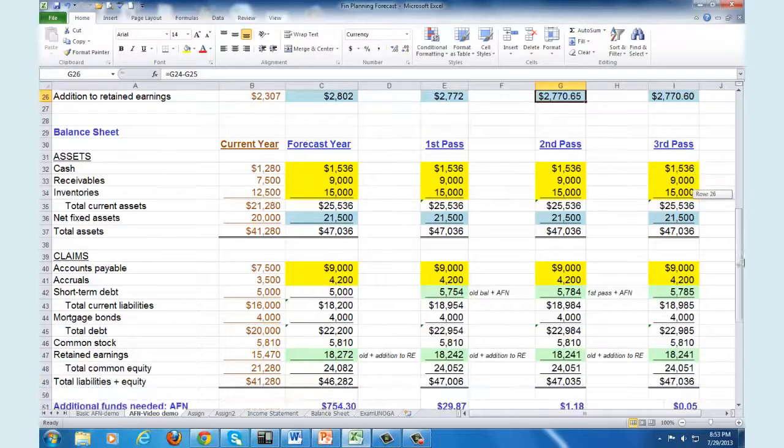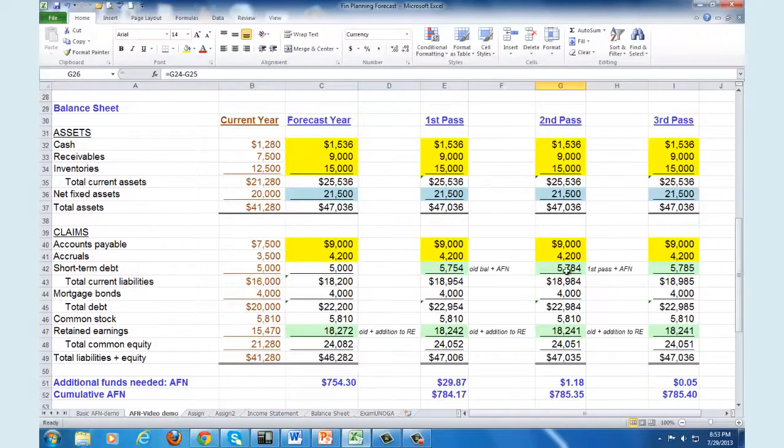And so then, if we come down here, the total short-term debt balance would have to be adjusted to be equal to, I hit delete, this running balance here plus this new additional AFN.